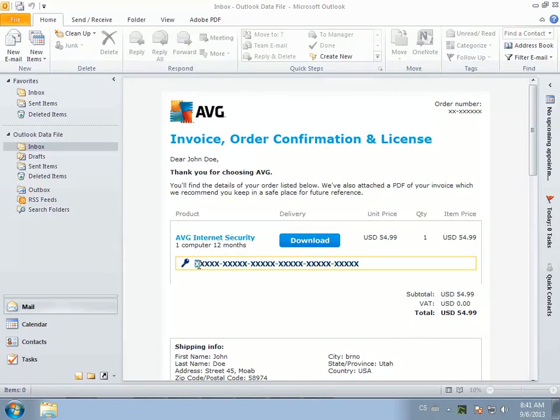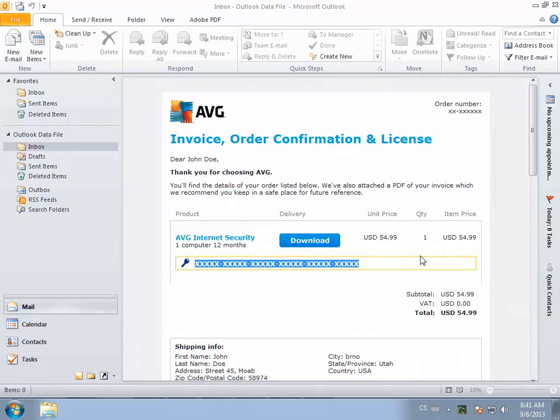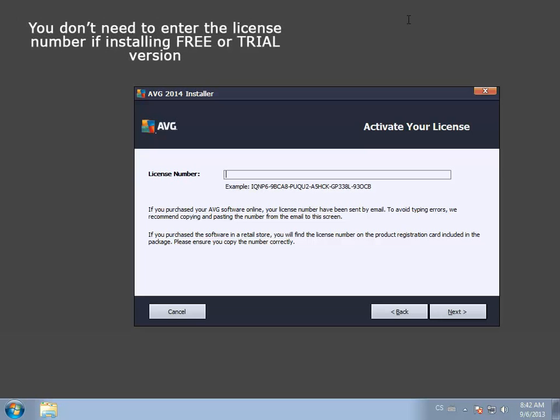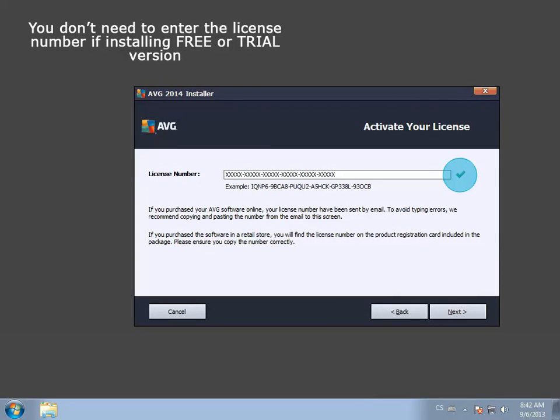Find the license number, select it by holding the left mouse button, and then press Ctrl plus C. Return to AVG 2014 installation window. Navigate to the license number field and press Ctrl plus V. The green check mark confirms that you provided the correct license number. Click the Next button.